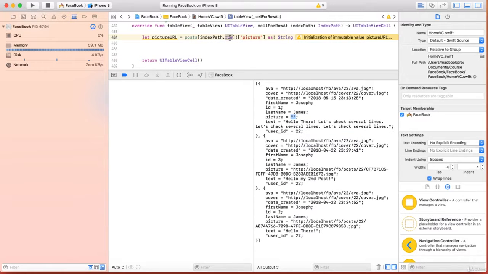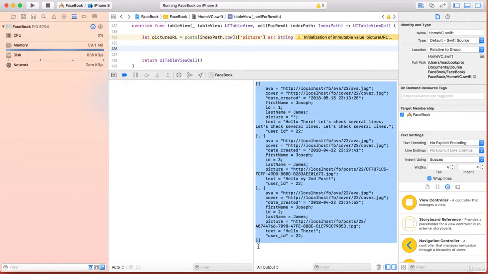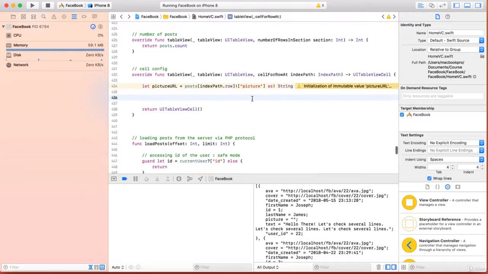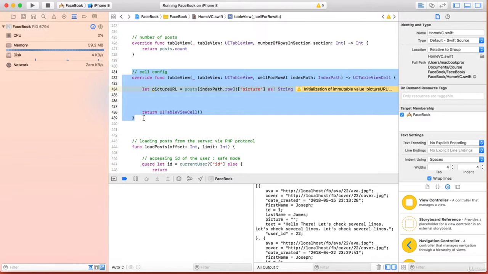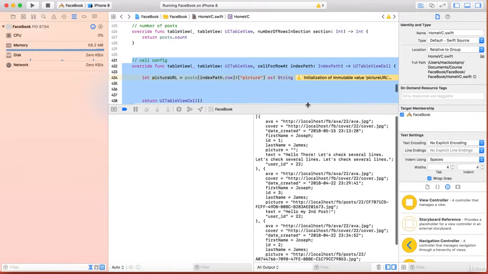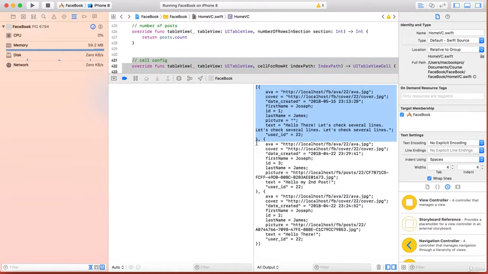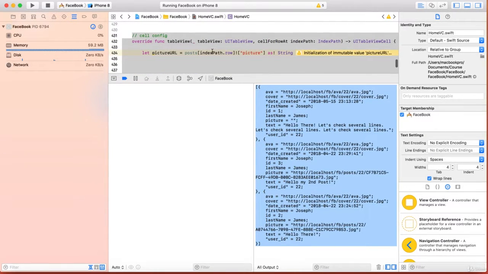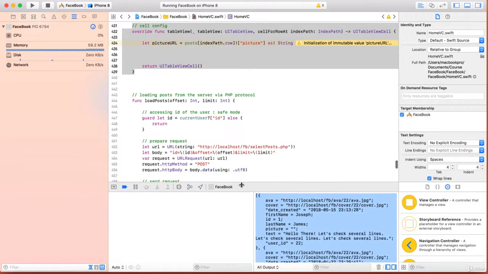So index path, why we don't write here 1, 2, 3? Because we want Xcode to access every single element. We don't want Xcode to access only first or second, third, etc. Because this function, cellForRowAt indexPath, will be loaded every single time till it loops through every single element of the array. That's why index path and every single row. This is the meaning of this.